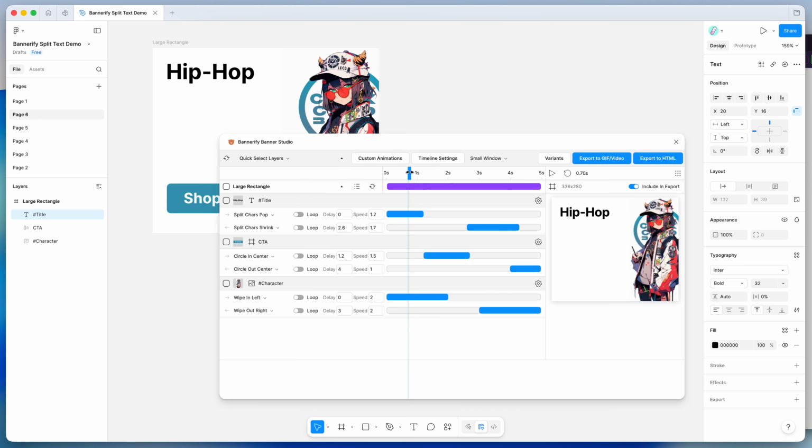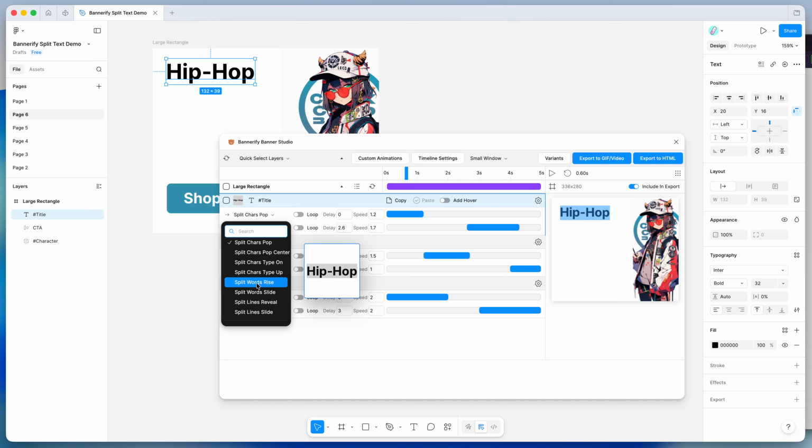It just depends on what kind of animation you're looking for, and you should hopefully be able to find an option that suits the kind of use case that you're looking for under this new split text animation setting option here.